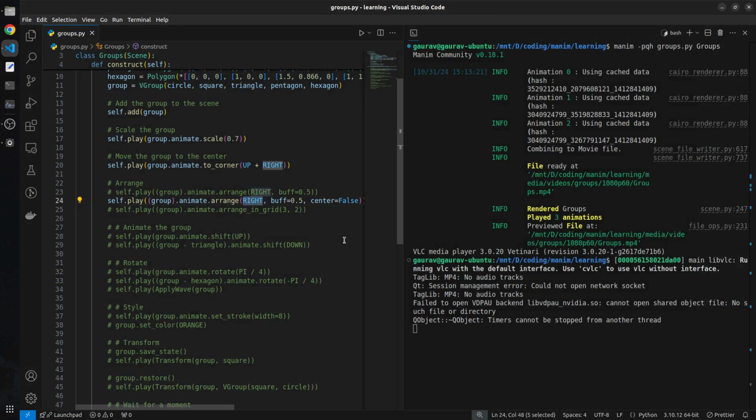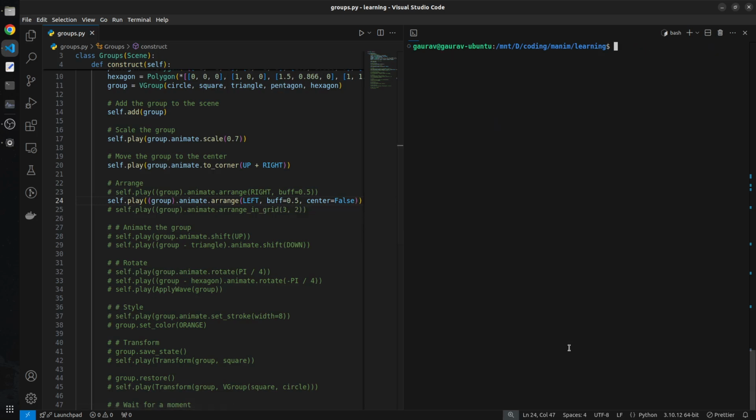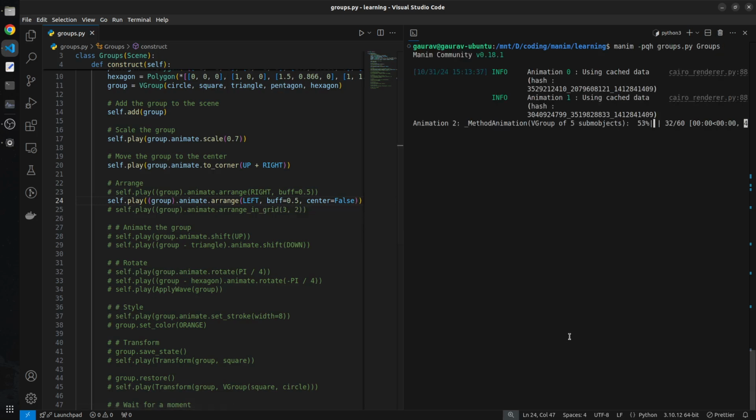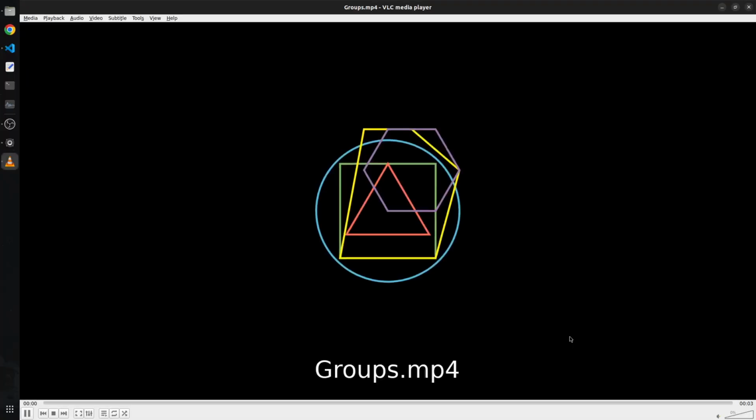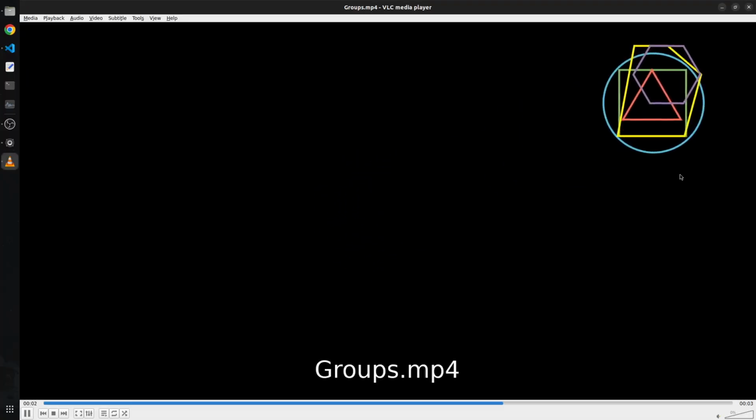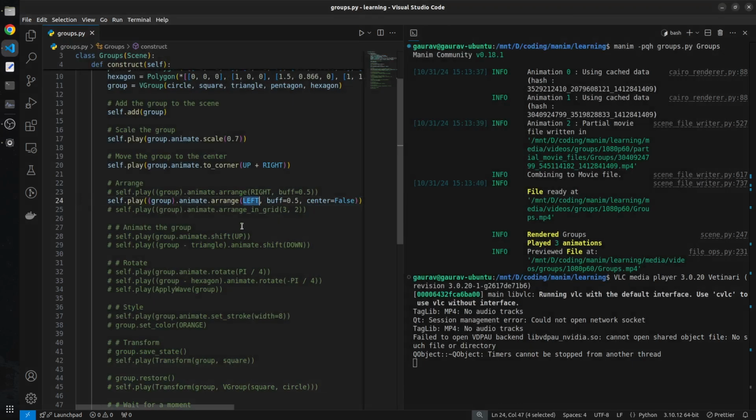And I'll also try to show you what difference changing the direction makes. So let's put left here. Now we should see the Manim objects being arranged in the opposite direction, and similarly we can give up and down direction also.